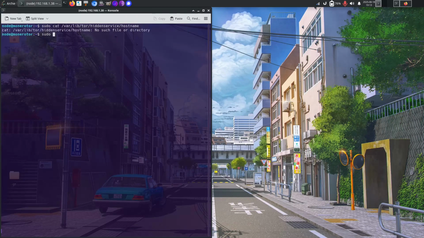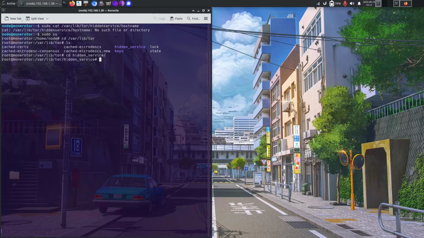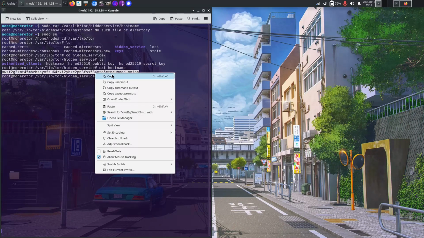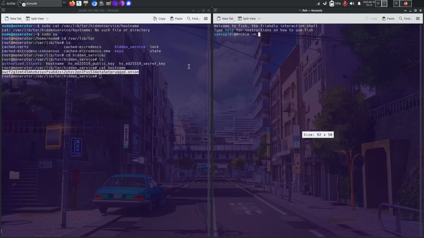I think you actually gotta be root for this. /var/lib/tor. Oh, it has an underscore. My bad. Okay. There's the onion address. Copy the onion address into a file. Save it.